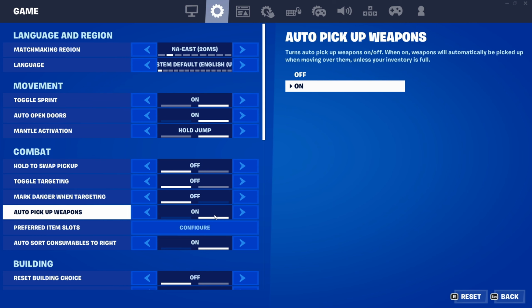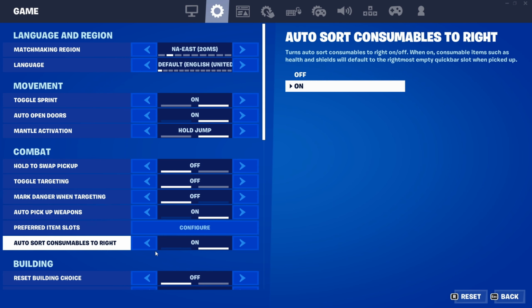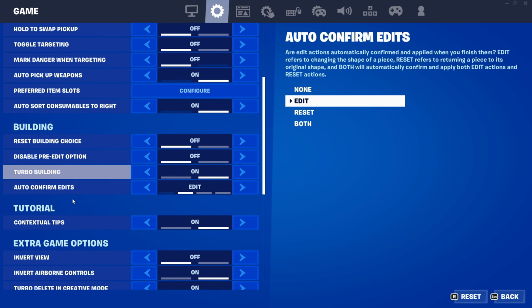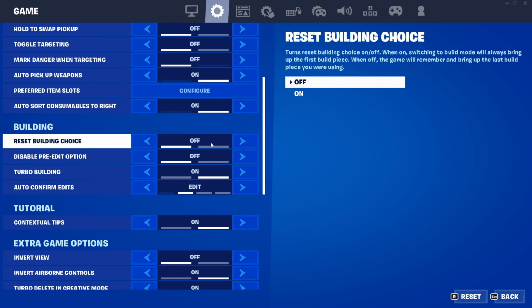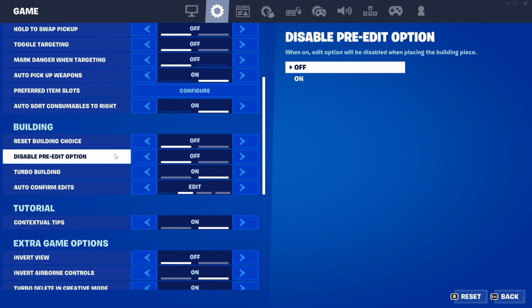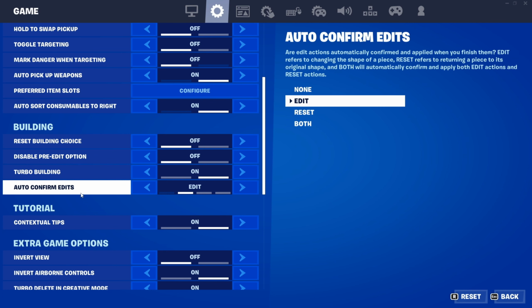So I would definitely have that on. Auto sort consumables to the right, have on. And onto our building settings here. Reset building choice I have off. Disable pre-edits I have off. Turbo building on. And auto-confirm edits is actually a fairly new setting.